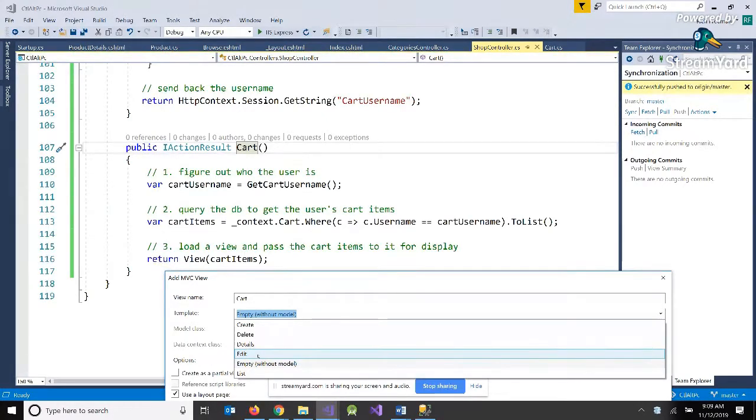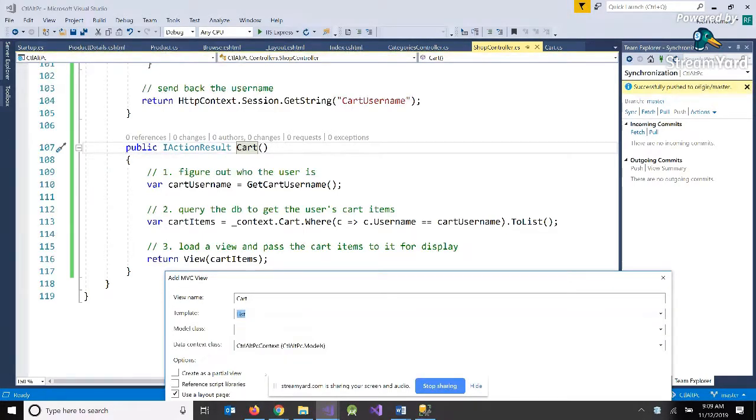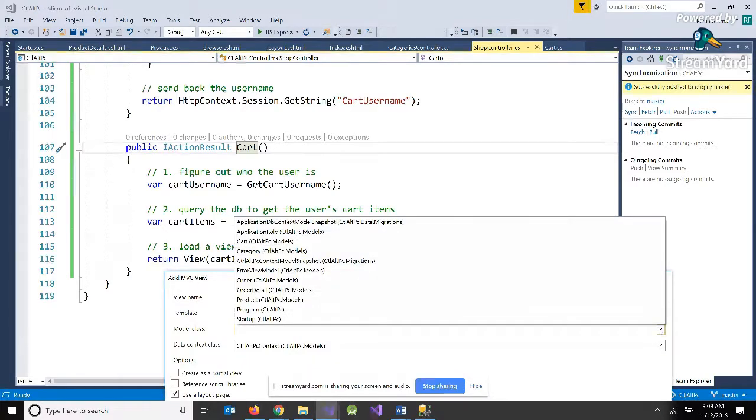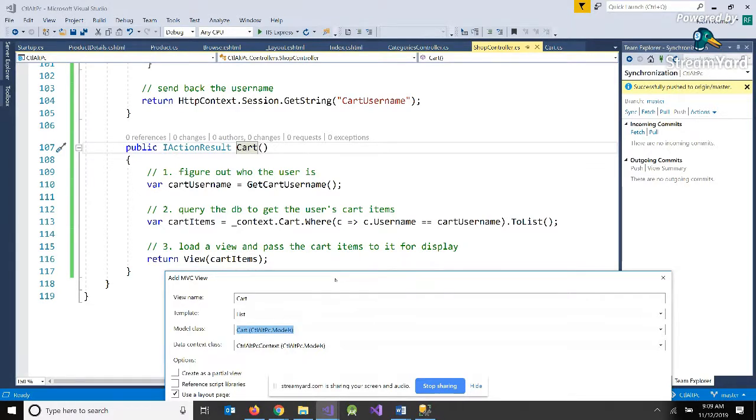What is the cart page going to look like? Yeah, it's going to be a list, right? We want to display all the items that we're fetching on line 113 in our query. And which model, so we're making a list of what kind of model. Yeah, we're using the cart model. So our view is called cart. It uses the list template and the cart model.